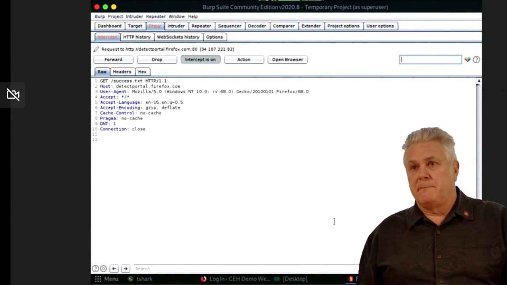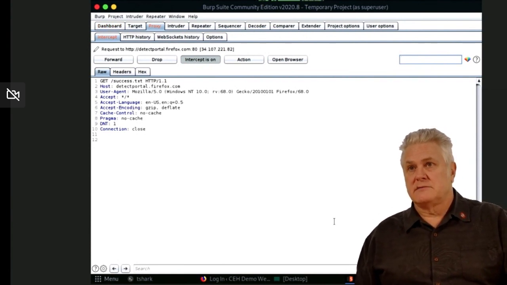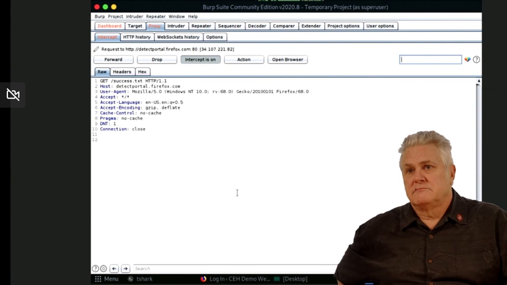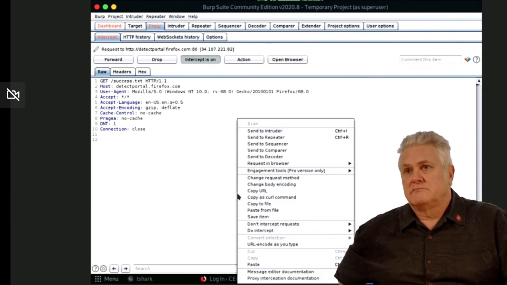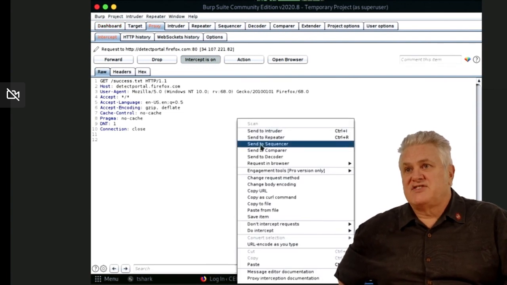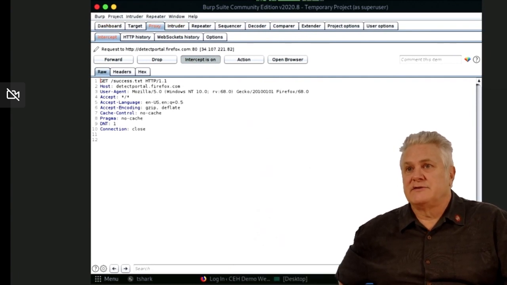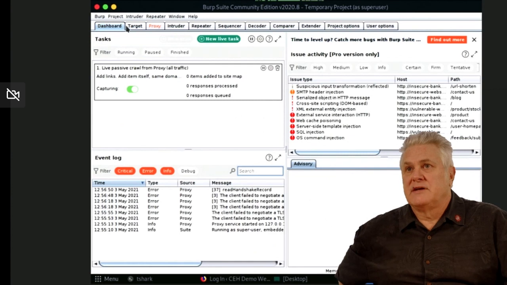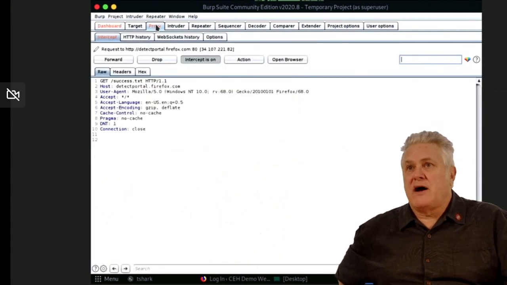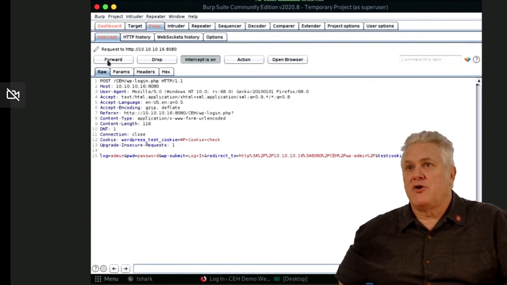So I go up. Takes a sec. I'm going to send the sequence, I'm sorry, send to intruder. Now what happens is I go over to my proxy and my interceptor is on, and I say forward that request. Now we pause right here.